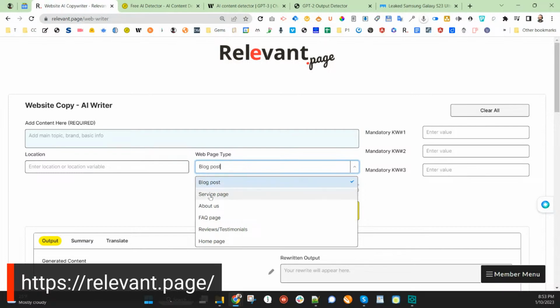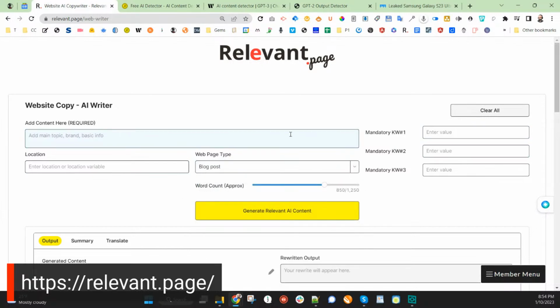So you could have a blog post, a service page, an about us page, an FAQ page, reviews and testimonials, and web page. It gives you everything you want to see all in one tool. Okay, one tool. Again, this is internet first. There's nothing like this anywhere. If you can show it to me, because this is incredible.